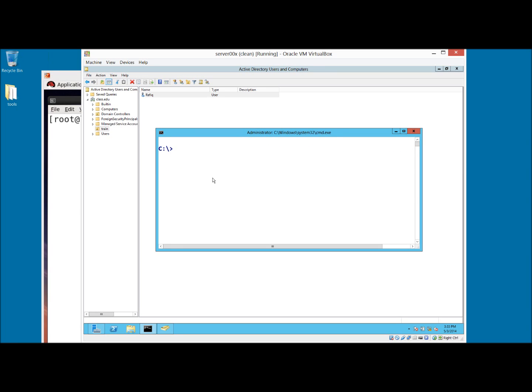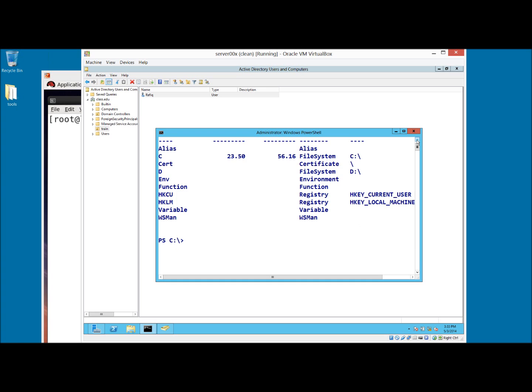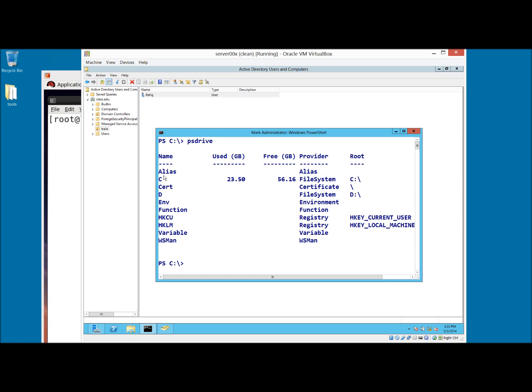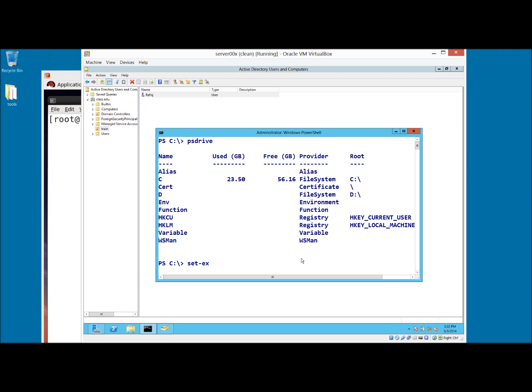If I type powershell and I press enter, and then I type in PSDrive and I press enter, in PowerShell, if I take a look right now, I don't have anything over here that says that I've got Active Directory enabled. And that is very easy to do. I'm going to set the execution policy to RemoteSigned, which will allow me to run scripts in PowerShell.